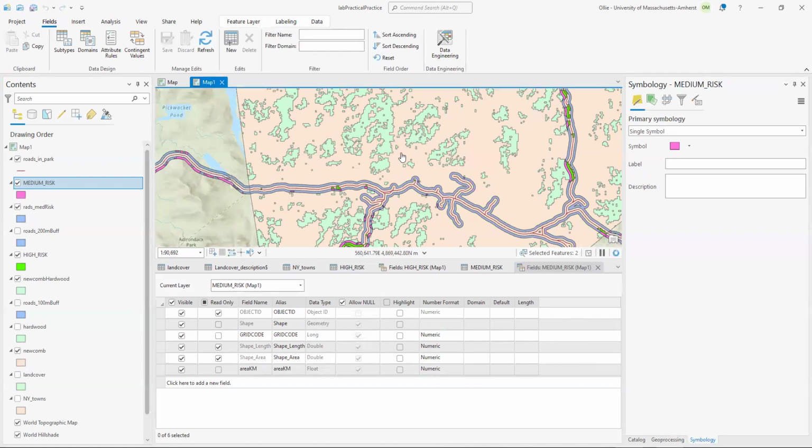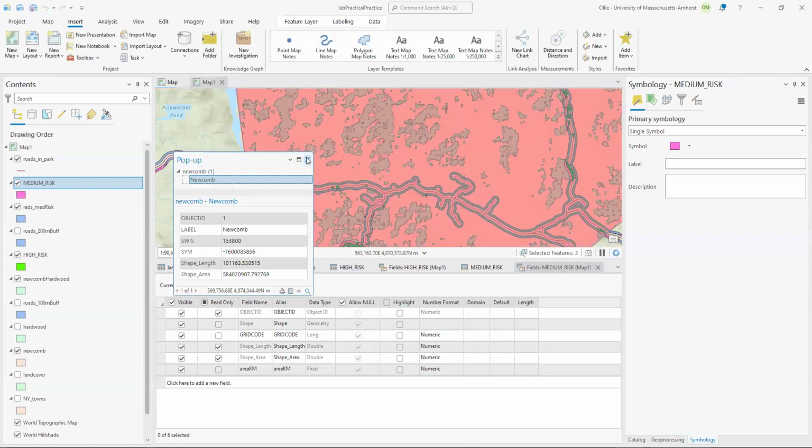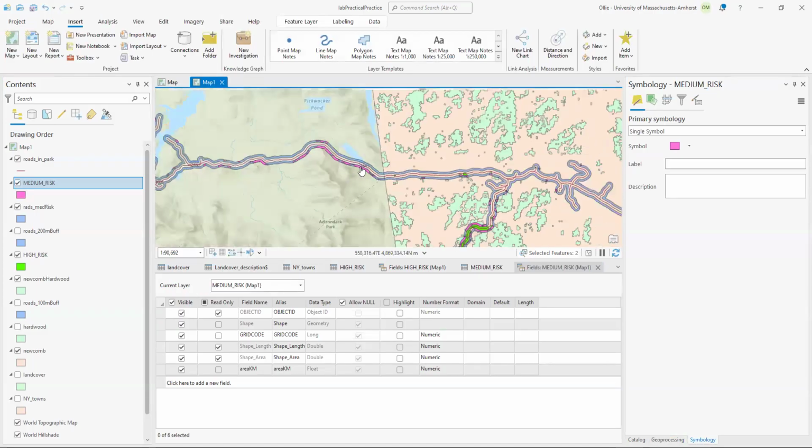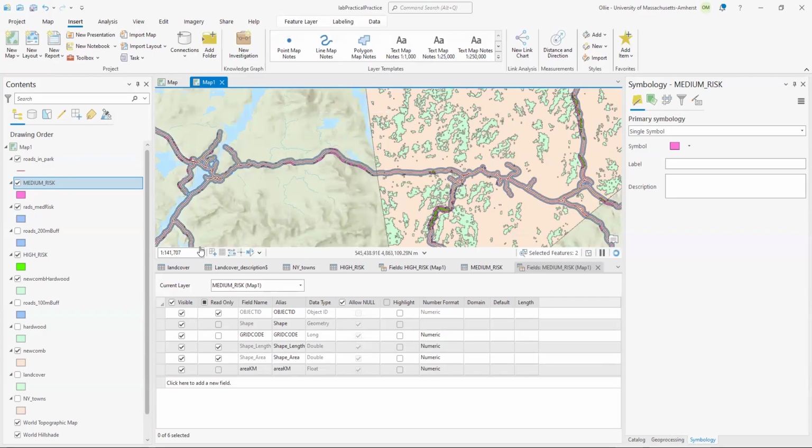Uh-oh. I did do something wrong. Oh, I used hardwood instead of not hardwood. Haha, I was going to say, why is there pink out here? All right. Let's do this again real fast.